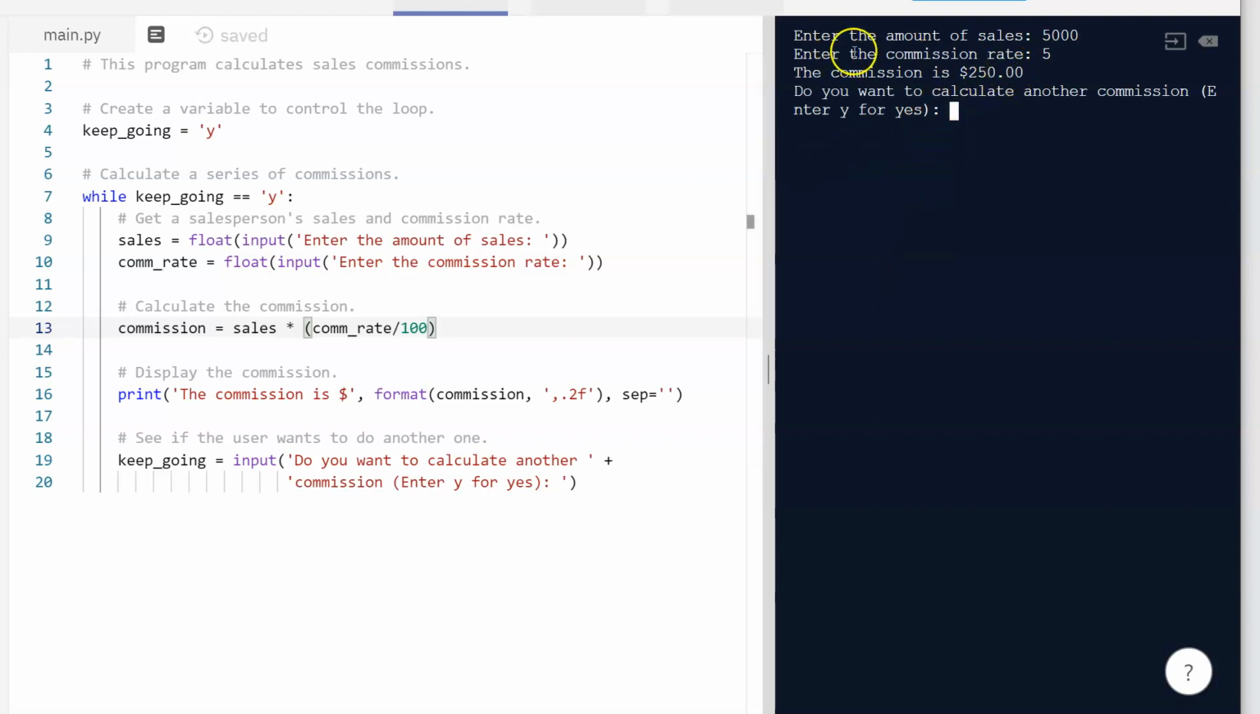But again, the user has no idea here. So when it says enter the commission rate, this is where you would take an opportunity to give the user a little bit more information. So you might say something like enter the commission rate as a percentage. For example, you give them an example: if you would like to enter it as 5%, enter just a 5, and so on. So anyway, you could do whatever you want to do there to dress it up a little bit.